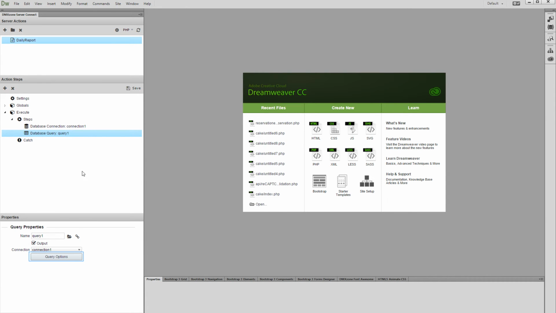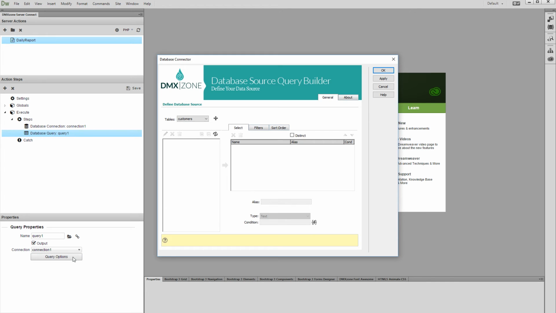Click the Query Options button. Select your database table and add it to the selected tables list. We select the Payments table. Then, select the table columns, which you like to export, and add them to the selected columns list. Open the Filters tab, in order to set up the query filters.